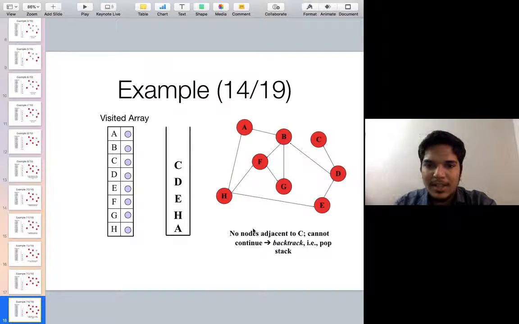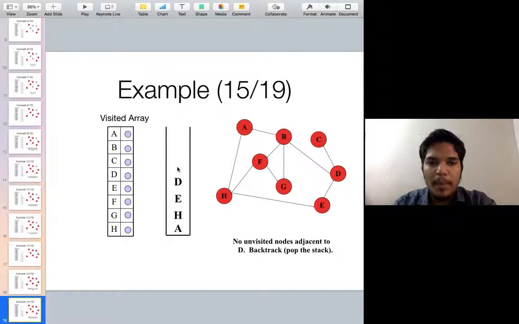Now there is the same case again as with G. There is no adjacent edge of C, so we cannot continue, and we have to backtrack and pop C from the stack. So we pop C from the stack and now we have arrived on D again. As we can see, D has only two nodes, which have already been visited. So now we will pop D from the stack.